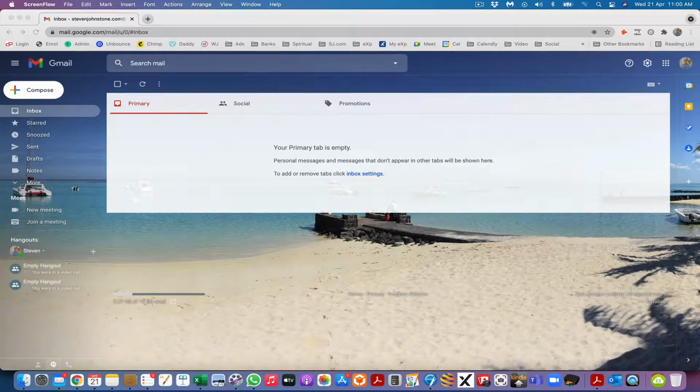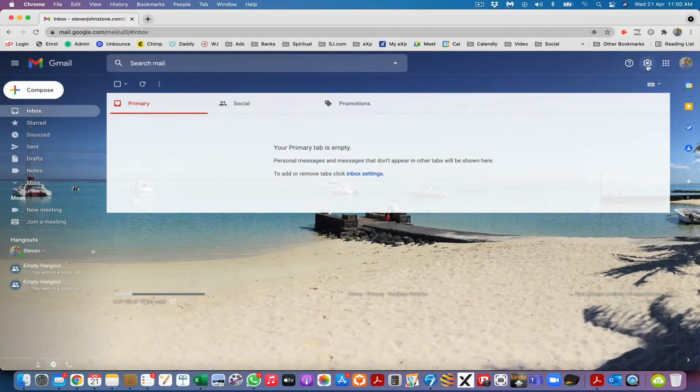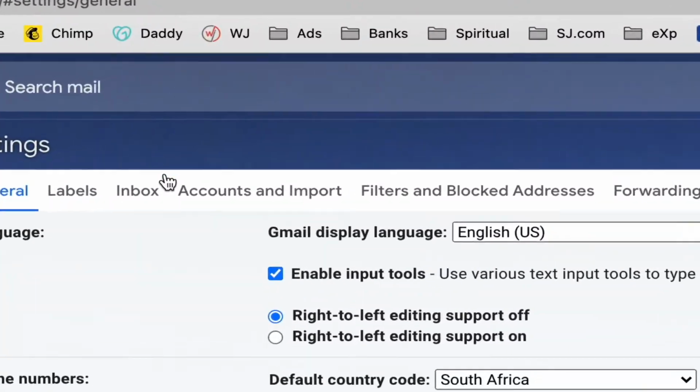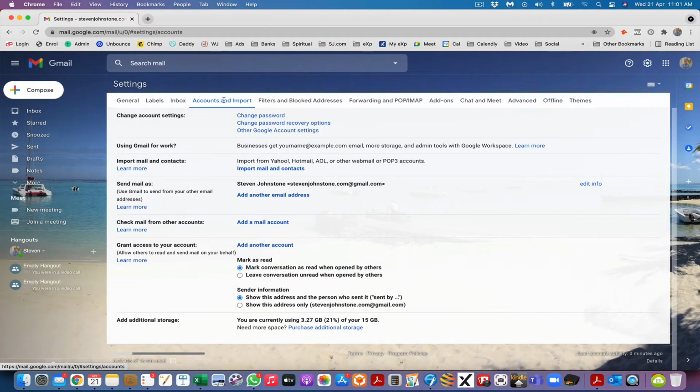This is how to integrate your eXp email address with Gmail so that you get your emails in your Gmail account. Okay, so we are going to click the little gear icon. So you log into your Gmail account, click the gear icon, and then click see all settings. At the top you see one of the tabs is accounts and import. Click on that, and then you're going to add another email address.